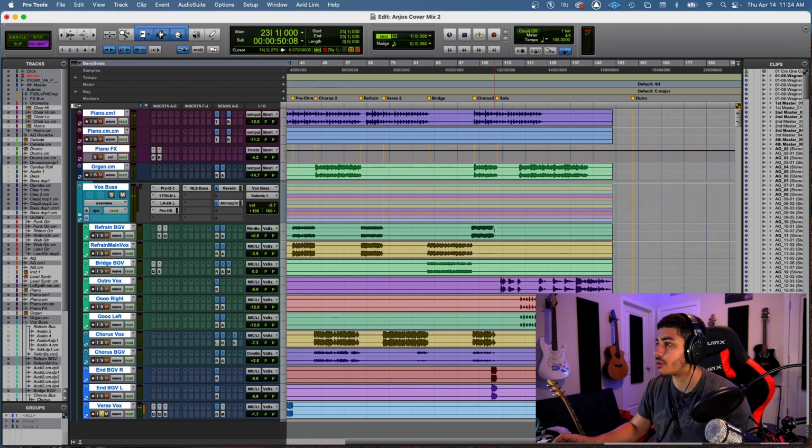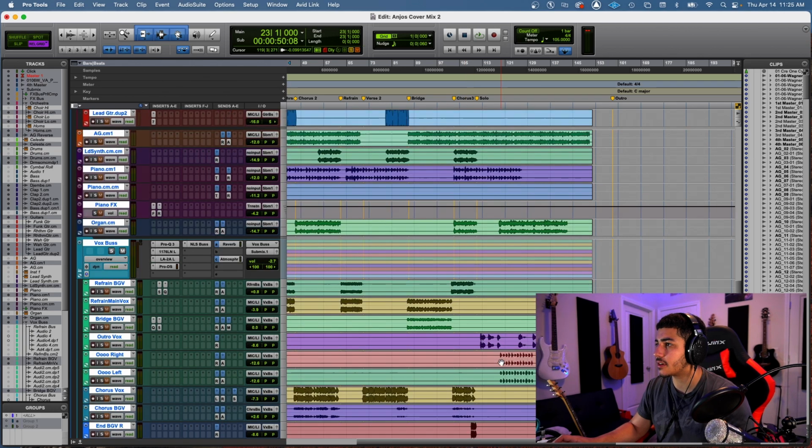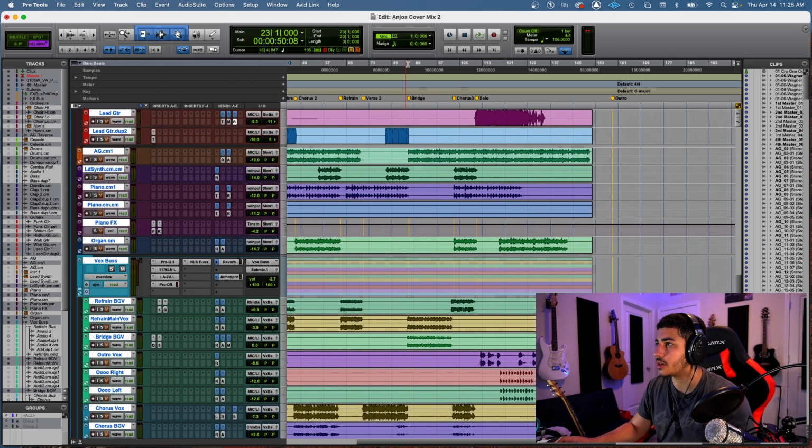And that's pretty much it. There's some smaller phrases here that we don't really need to go over. I guess there's a bridge here. We can go over that.